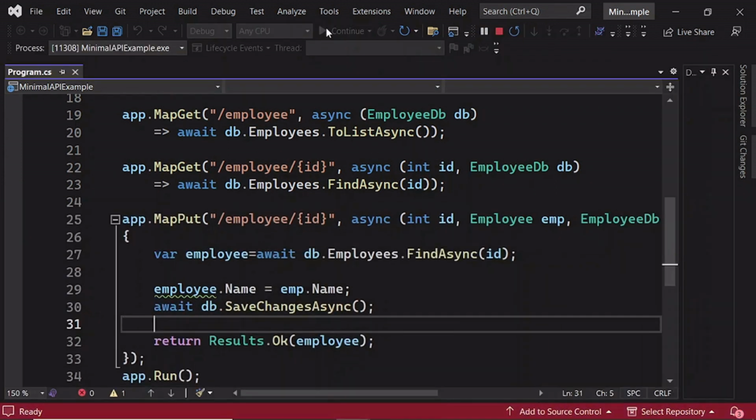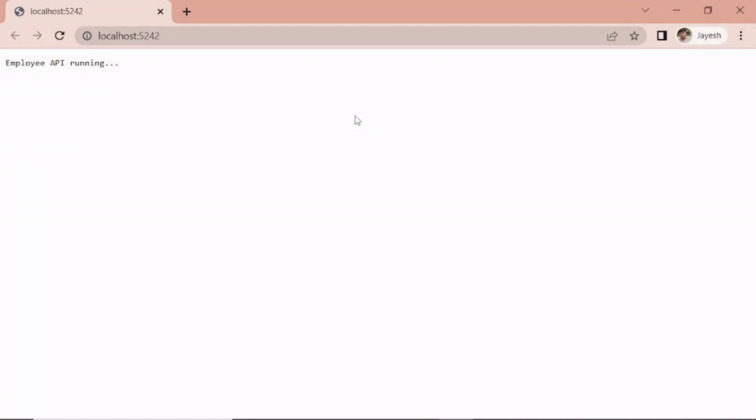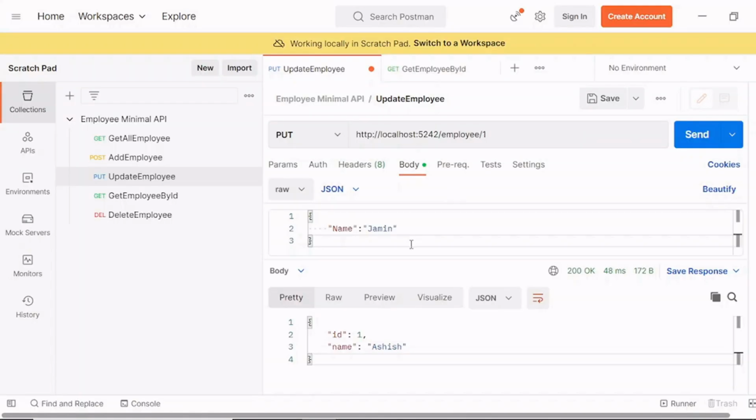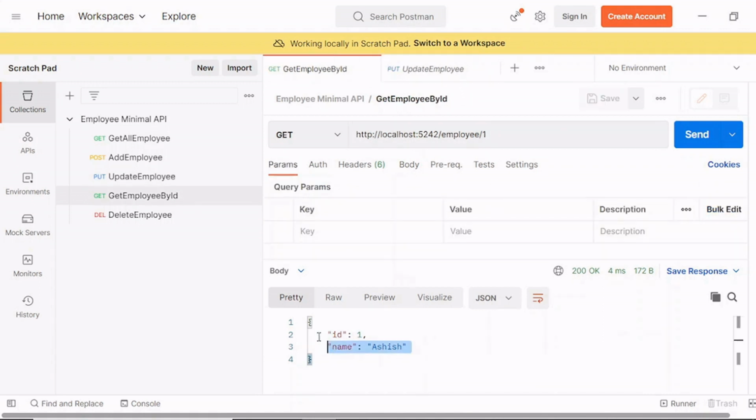Now we will check the update employee API response using Postman. In Postman, I configured the update employee API endpoint request. In the request URL, I am passing the employee ID, and here I set the PUT method, and in the body I am passing only the name parameter. And before sending the request, we will check what the employee data is if ID is 1. Here we have data containing employee ID 1 and employee name Ashish.